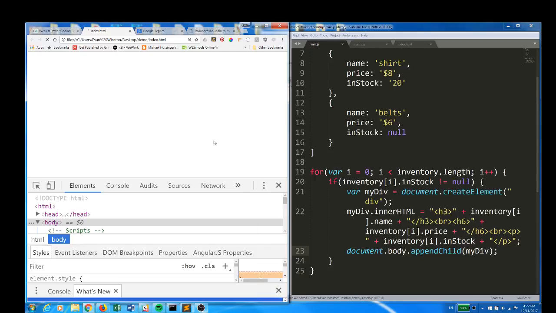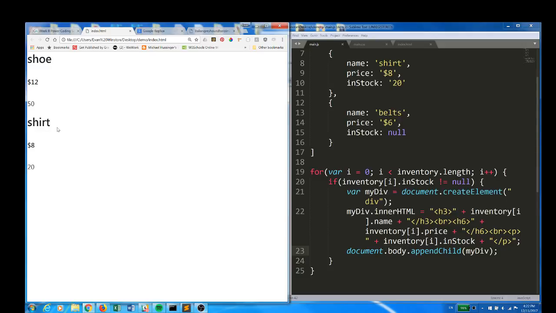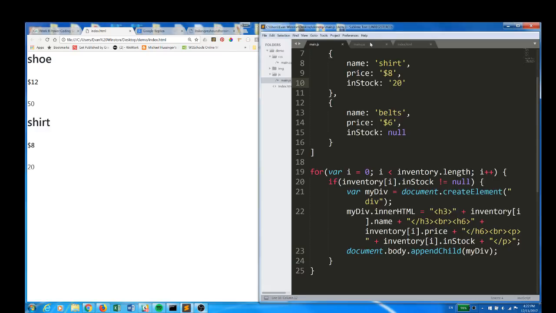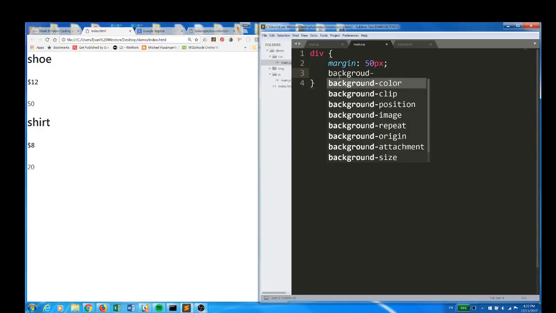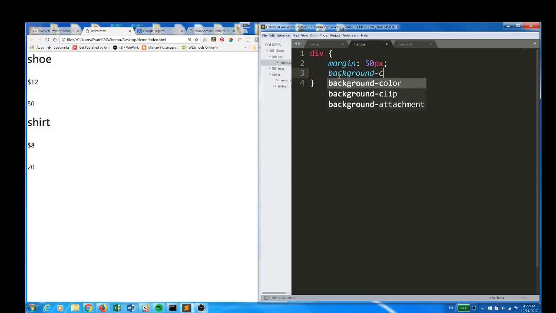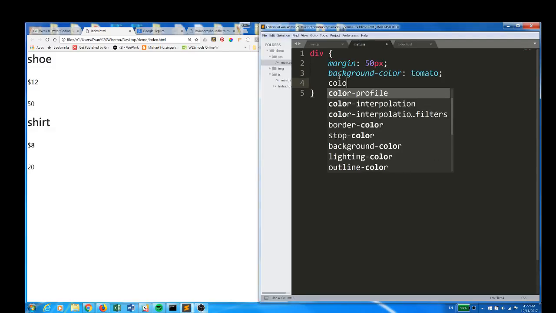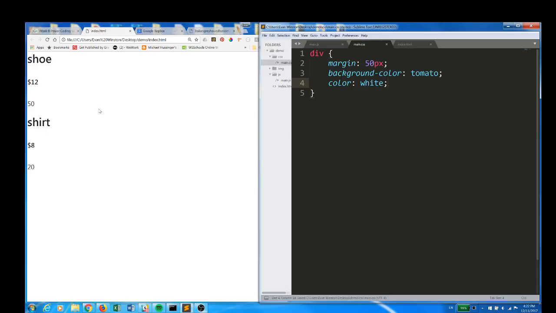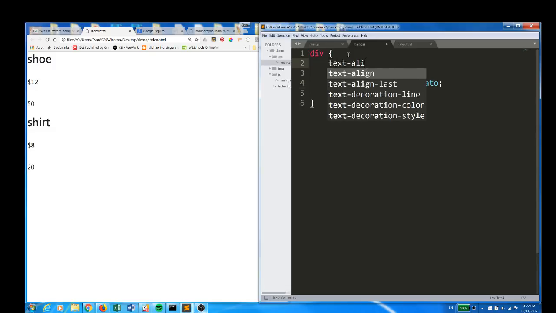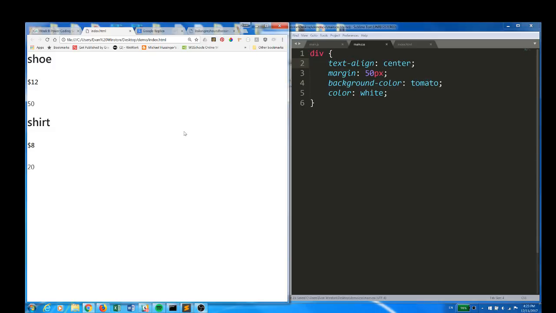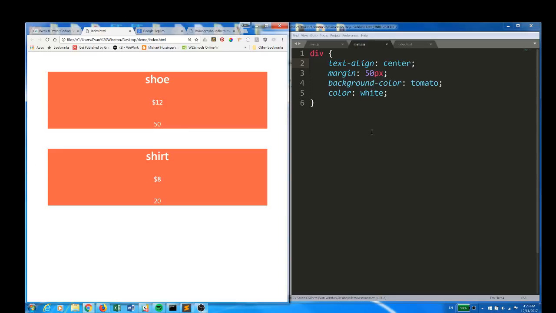Alright, so let's take a look. There we go. Nice and pretty. We have shoes and we have shirts. Nothing to write home about, obviously. Let me just give them a little styling so we can see it clearer. Background color, tomato, color, white. And text align, center. Alright, we've got shoes and we've got shirts.